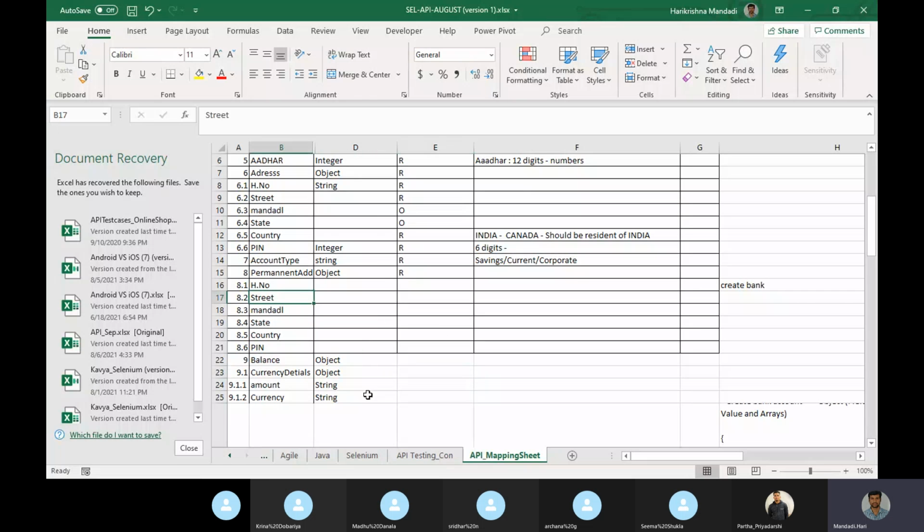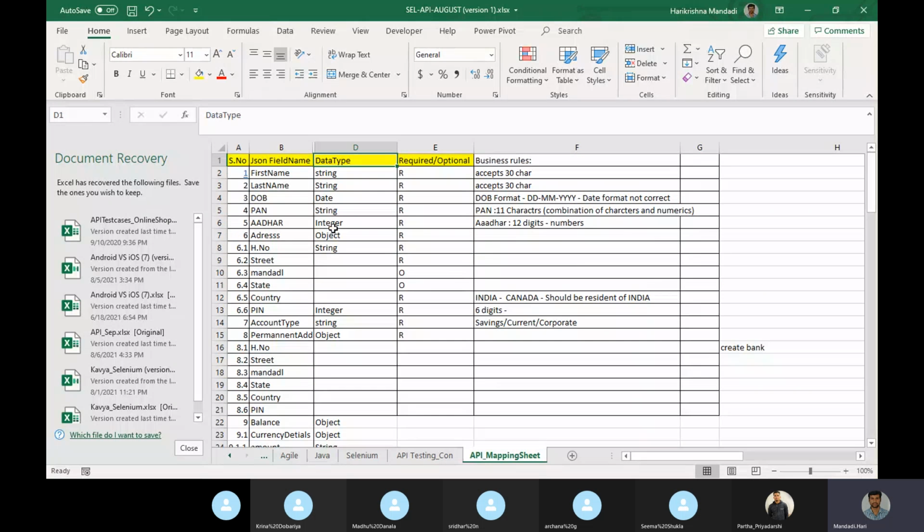Okay, so this is how a mapping sheet looks. The required, optional, all of them will be given to you. Whether this is required or optional, all these things come in this sheet, which is very clear, right? These are the business rules.